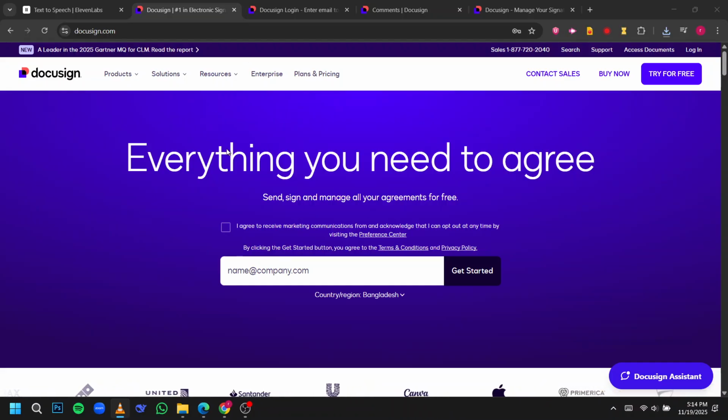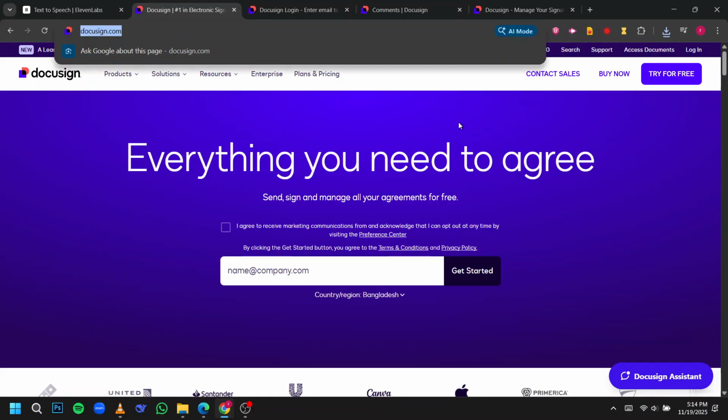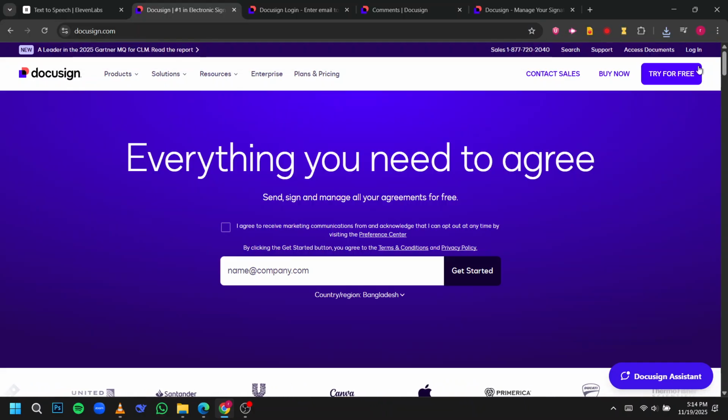First, we need to head over to the DocuSign website. Open your web browser and type in DocuSign.com. DocuSign is widely recognized as the #1 solution for electronic signatures and intelligent agreement management, making it a powerful tool for keeping track of your digital documents.